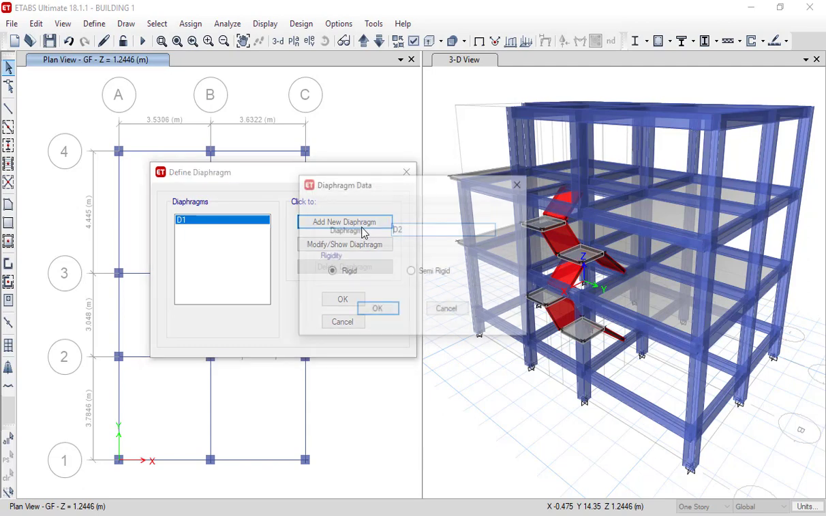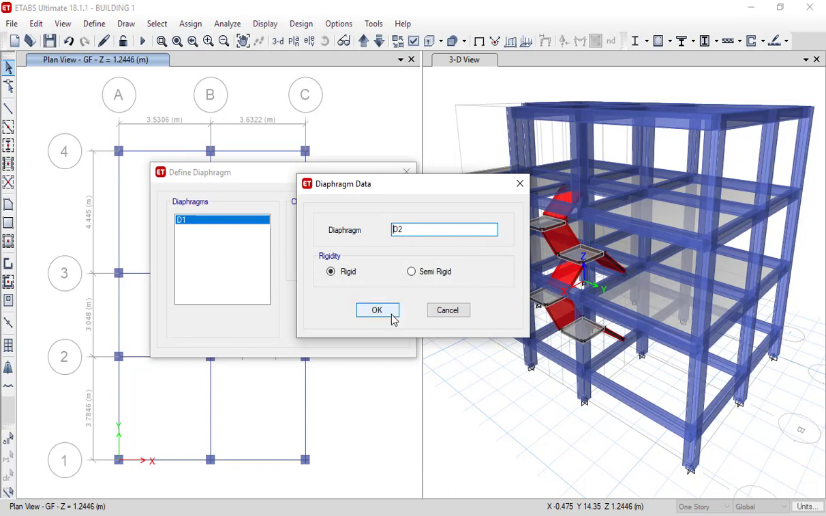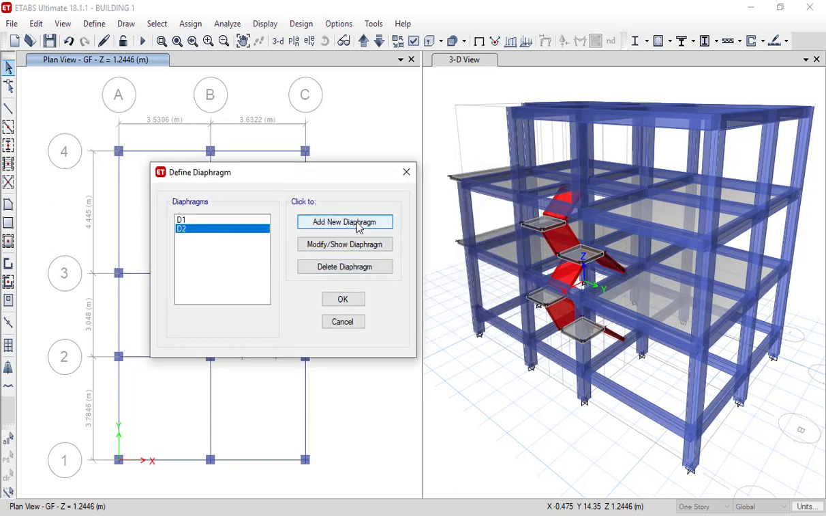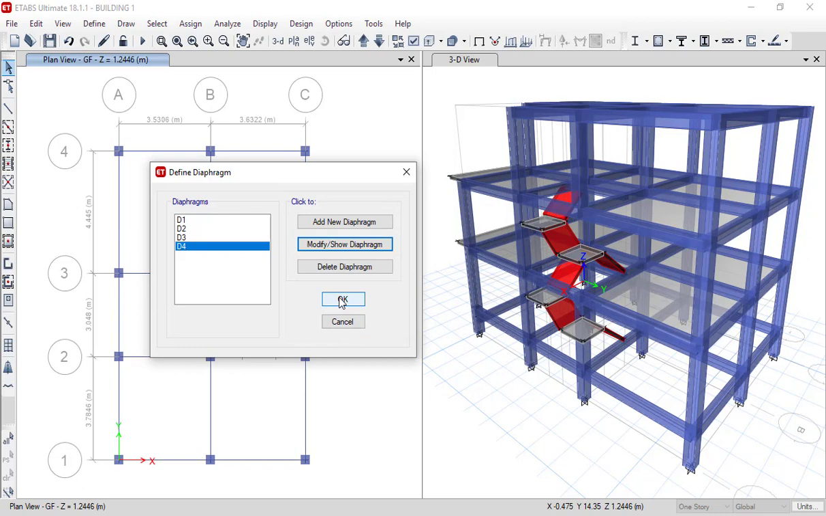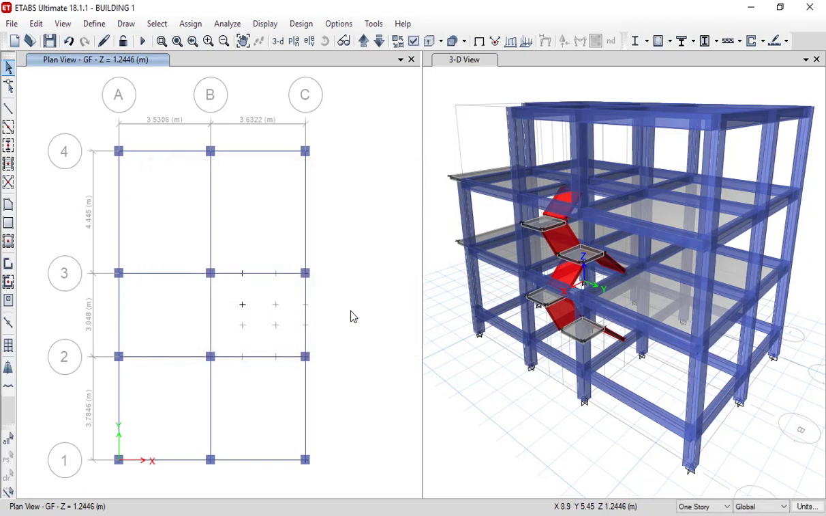So we will click on add new diaphragm, name it, let us say D2, and rigidity should be rigid. And again add new diaphragm D3, and again add new diaphragm D4. Obviously you can also specify the names, let us say ground floor, first floor, second floor, roof, like that. If I click on D4, click on modify show, you can rename from here as well. So I will click OK, and again click on OK.